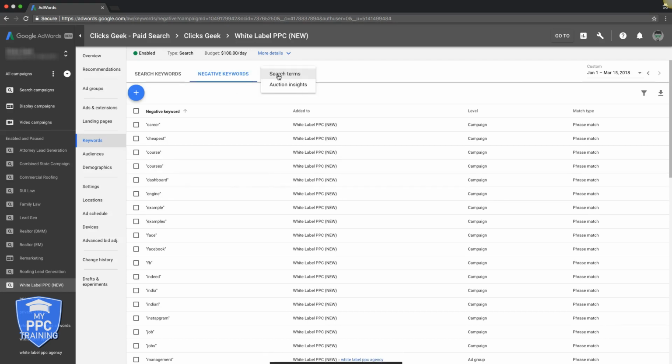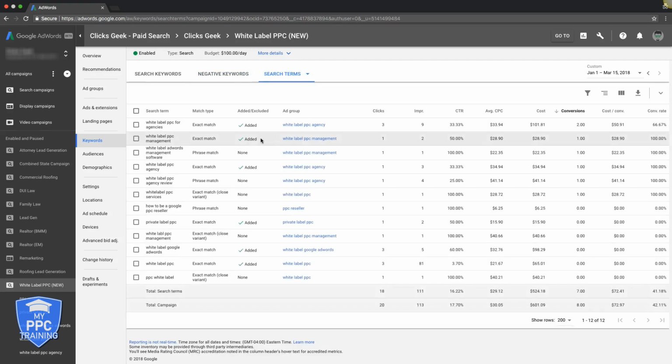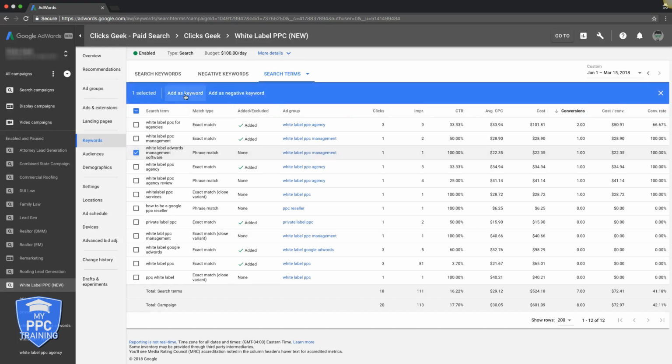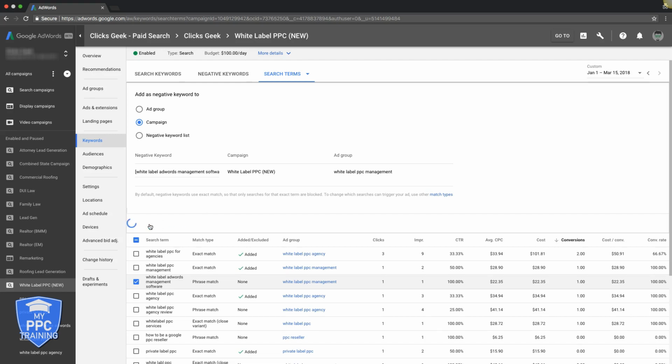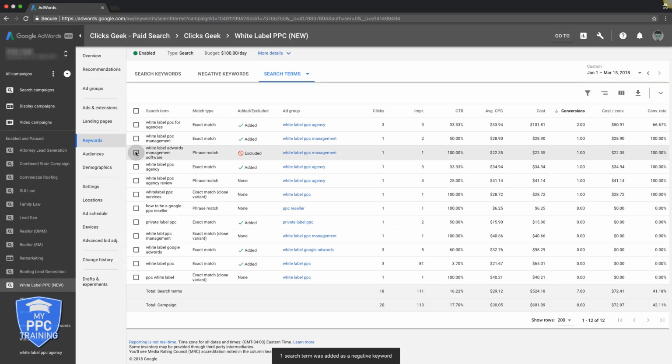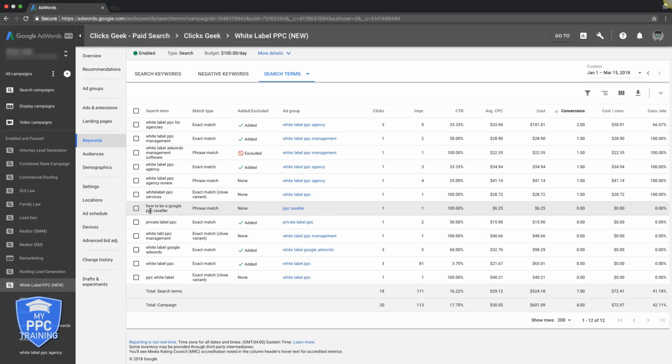Okay, we're going to go back over to our search terms report. Now we're going to come down to software, and we're simply just going to negative this keyword out. So you have up here add as keyword or add as negative keyword. So add as negative keyword, campaign level, and we do an exact match negative because we already did the phrase match software, and we cut it loose. It'll tell you right here excluded.